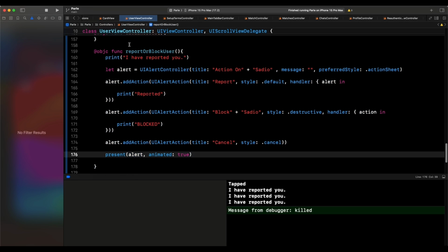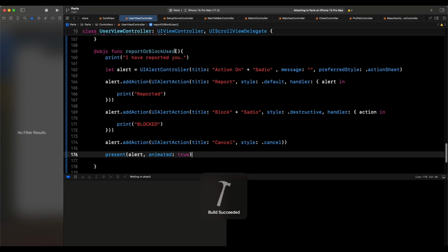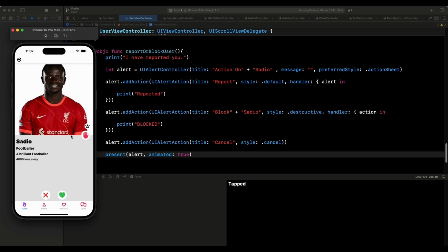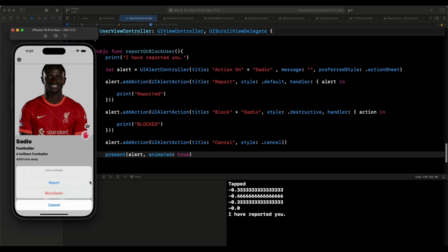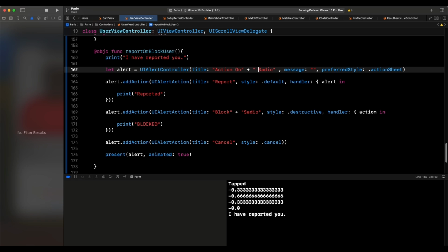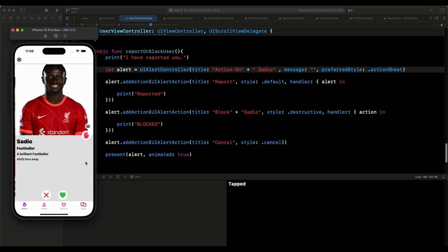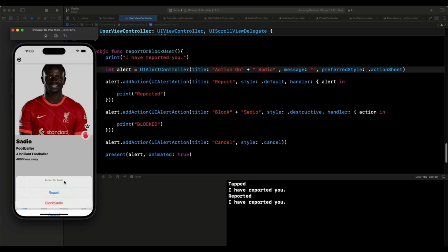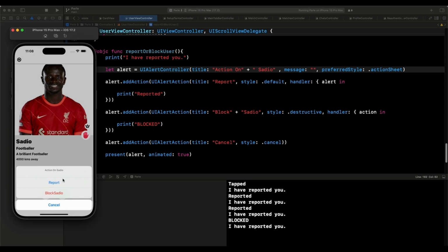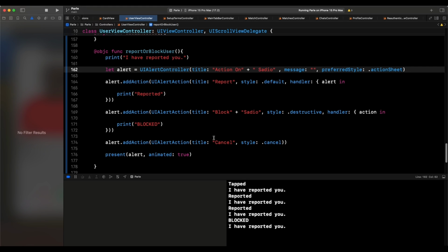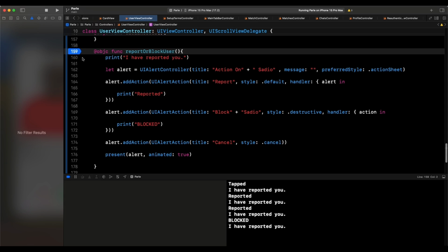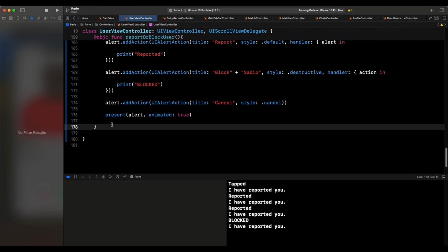Okay, let's see it in action. Come here, hit this, run, and you're going to get, let's come here, and this is going to be Sadio, okay? And if we hit this, we get action on Sadio. Maybe put a space before that. Run it. Report. I have reported you. Okay, when you hit this, you get I reported you. And then you get reported, right? This should be something blocked, right? So it's working the way we want. Action on, and we have report, and we hit cancel. You can just cancel it. It's working the way we think it should have, right?